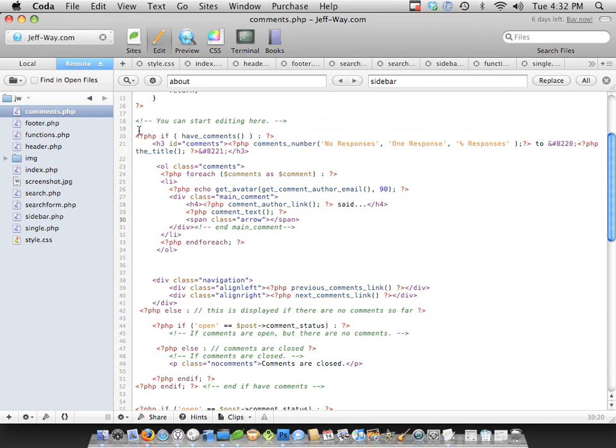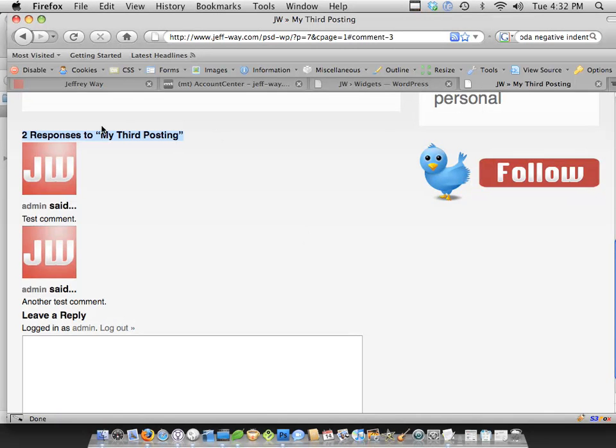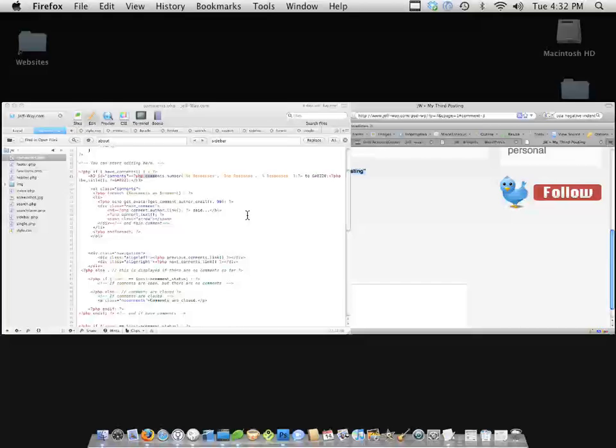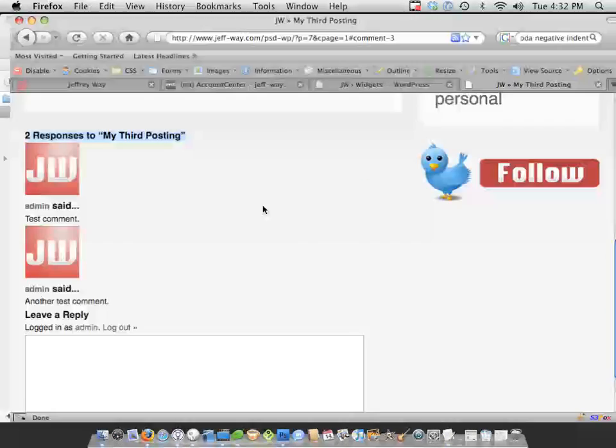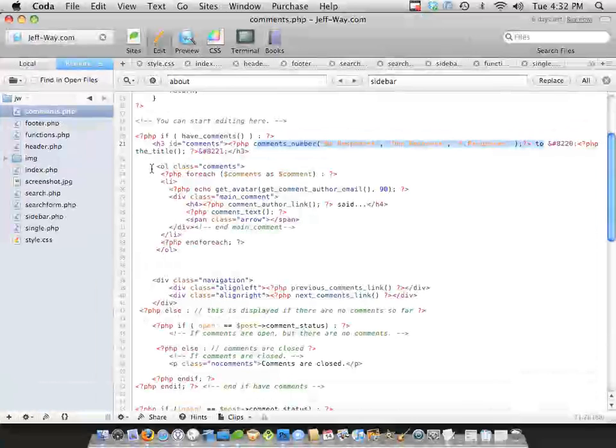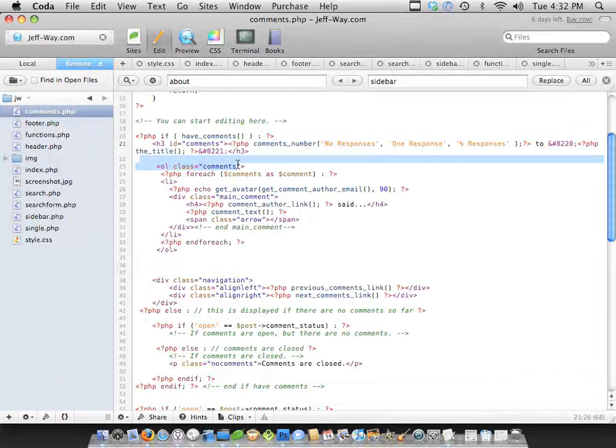So here is the basic outline for comments. If have comments, just like if have posts, then do the following. And here's what we have right here. So we have an H3 tag, and we have the comments number. So that contains this section right here. The way we get the number of comments is PHP comments number. Remember, we did that before. And we had comments 2, and then the title of the posting. Pretty simple. Next, we have an ordered list with a class of comments.